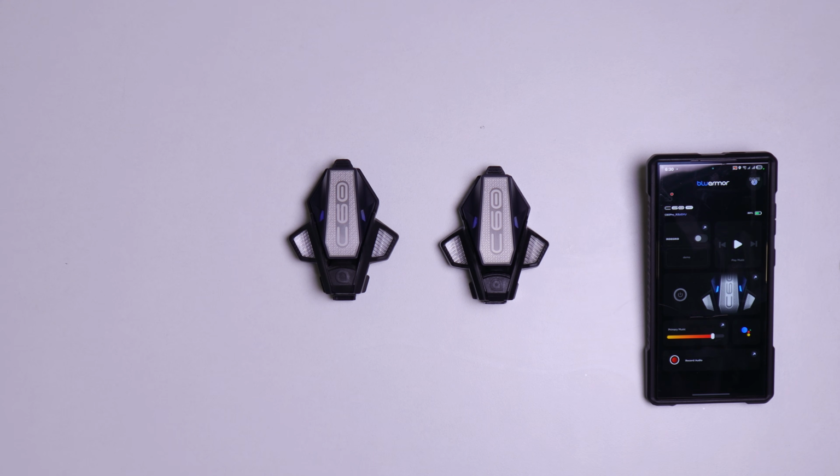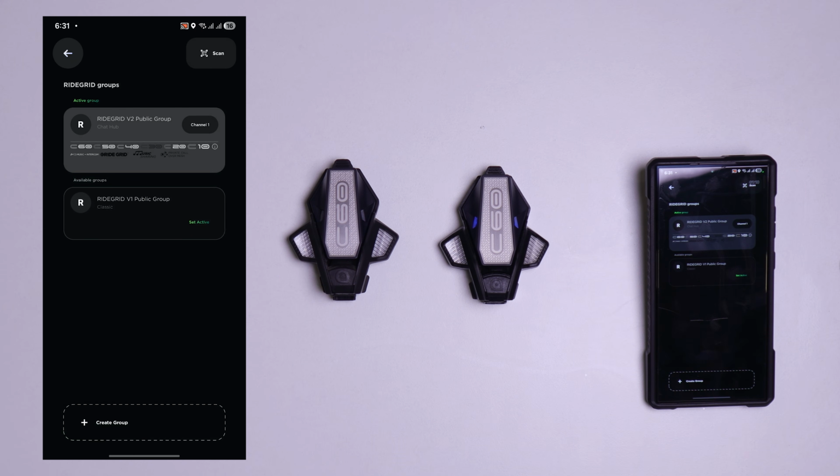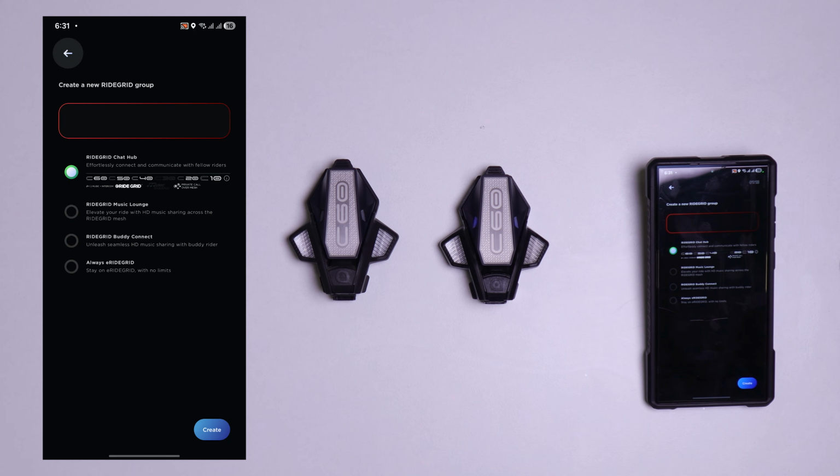Welcome back, riders. In this video, we will cover all the different RIDEGRID groups in C60 and show you how to turn on RIDEGRID and connect to other riders. On your C60, by default, you will be able to see two groups, RIDEGRID V2 public group and RIDEGRID V1 public group. Apart from these, when you click on the Create Group option at the bottom of the page, you will get multiple options such as Chat Hub Group, Buddy Connect Group, Music Lounge, and Always RIDEGRID Group. Now, let's take a look at what all these groups are and what they do.